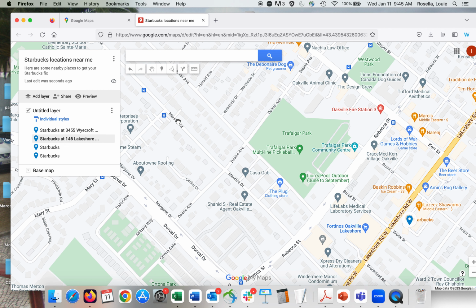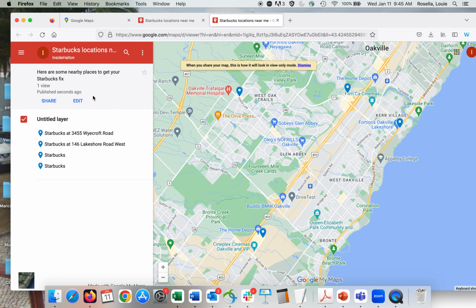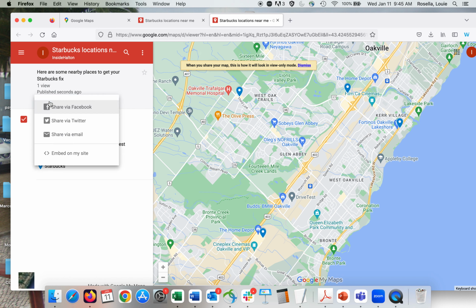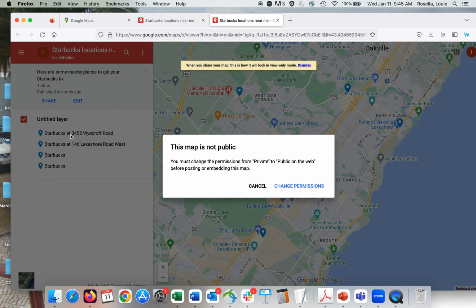All I'm going to ask you to do, though, is share this with me once you're completed. Not this map, obviously, but your assignment. If you want to do a little preview first, okay? Again, we have our locations here, all on the left. You can see the locations here, okay? We'll do a share via email, because that's how you're going to send it to me.